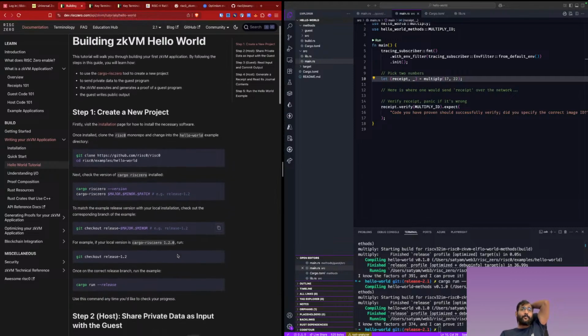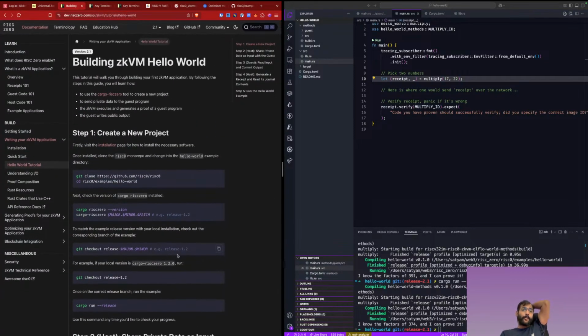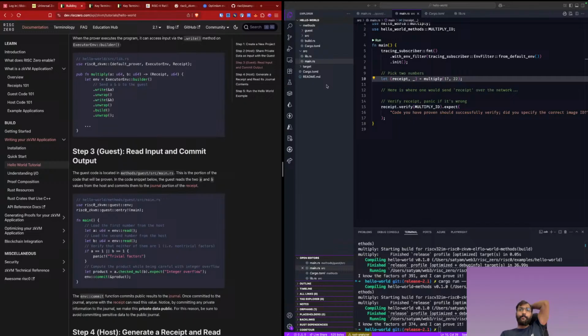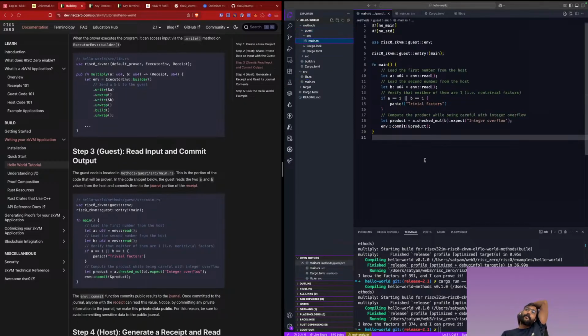So we have run this Hello World tutorial. And yeah, this code is somehow making a bit of sense. This is the main method that loads the two values from the host, and it verifies neither of them are one, and commits.